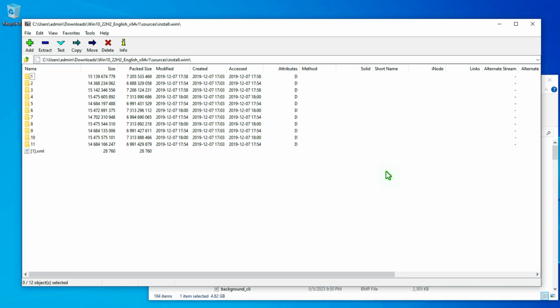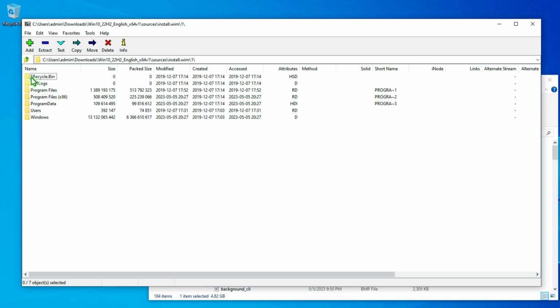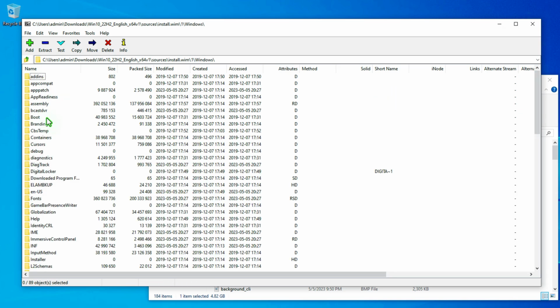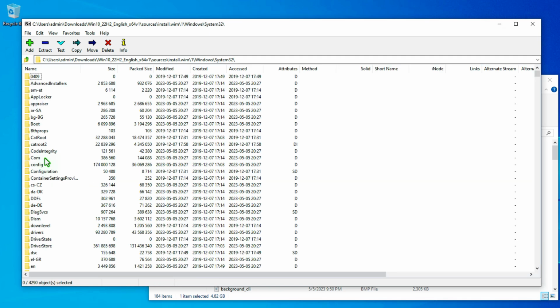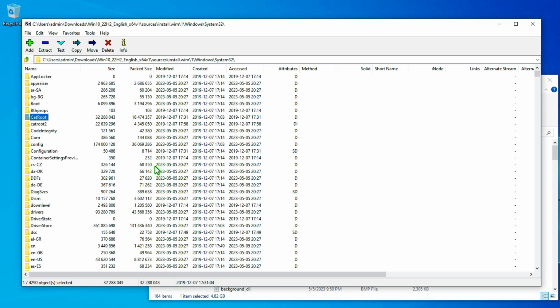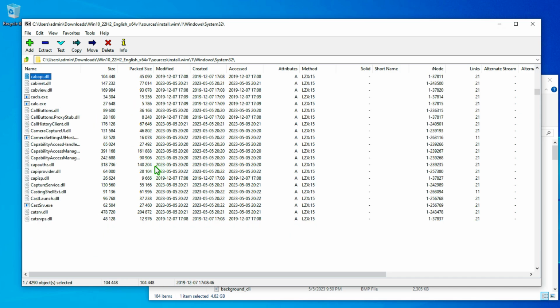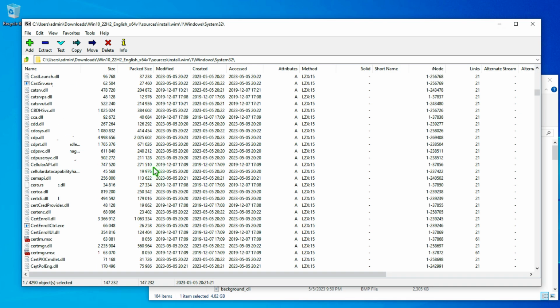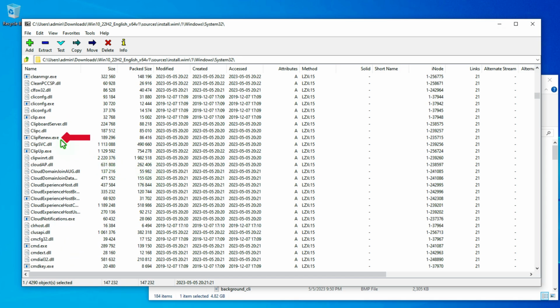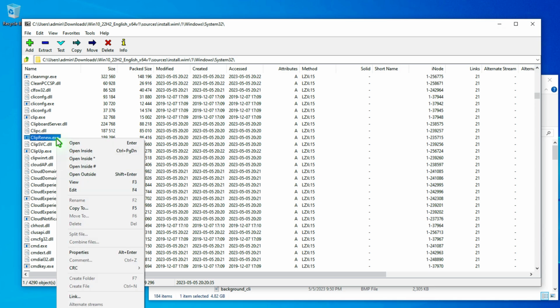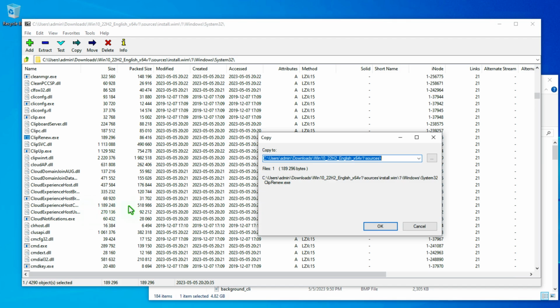Go into any folder. For example, I'll go into the first one. Then, go to the System32 folder inside the Windows folder. Scroll down. You will find the file you need. Right-click on the file and select Copy to. Then choose a location on your computer to extract it.